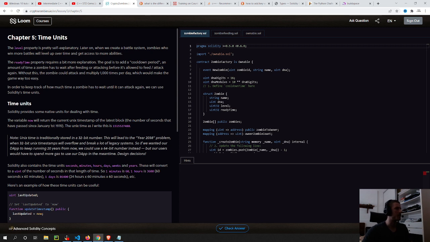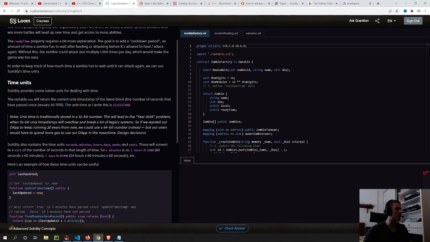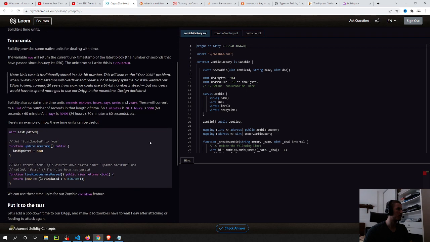Chapter 5, Time Units. The level property is pretty self-explanatory. Later on, when we create a battle system, zombies who win more battles will level up over time and get access to more abilities. The readyTime property requires a bit more explanation. The goal is to add a cooldown period, an amount of time a zombie has to wait after feeding or attacking before it's allowed to feed or attack again. Time units. Solidity provides some native units for dealing with time.